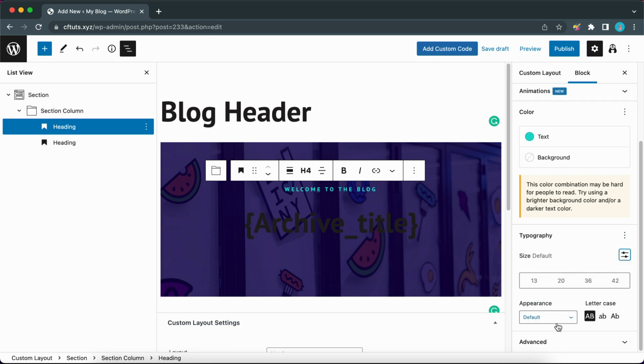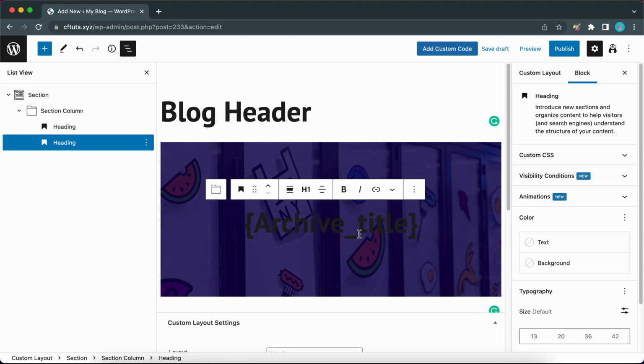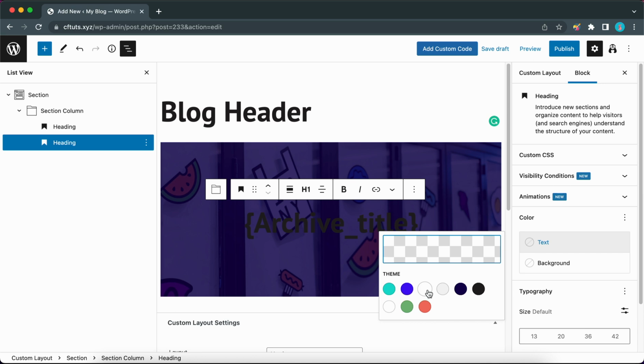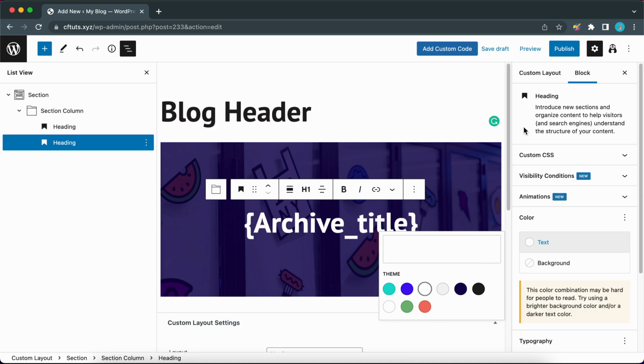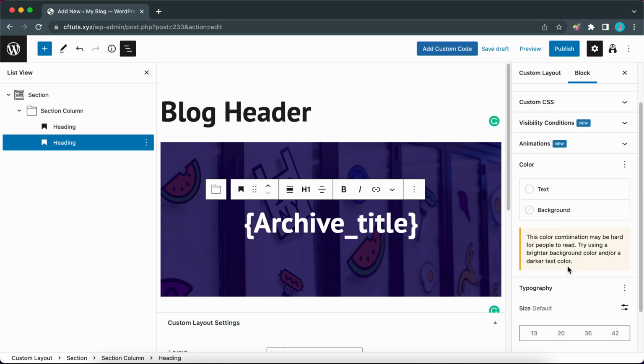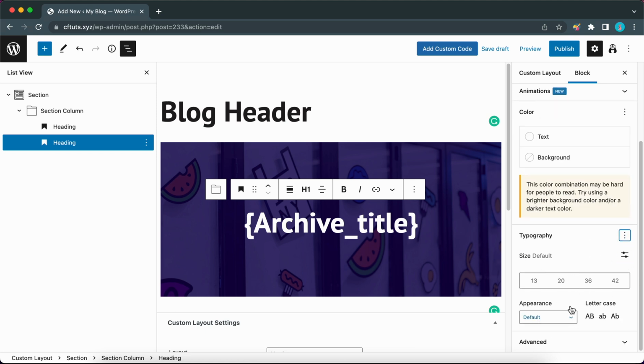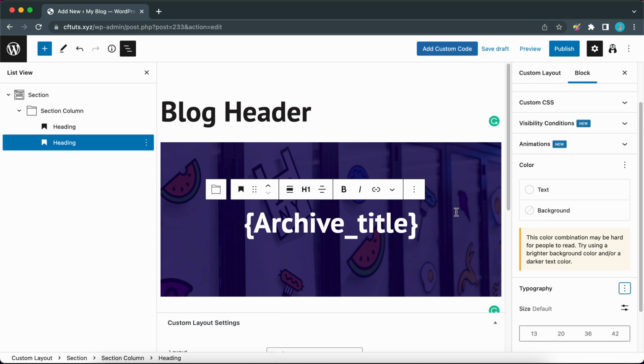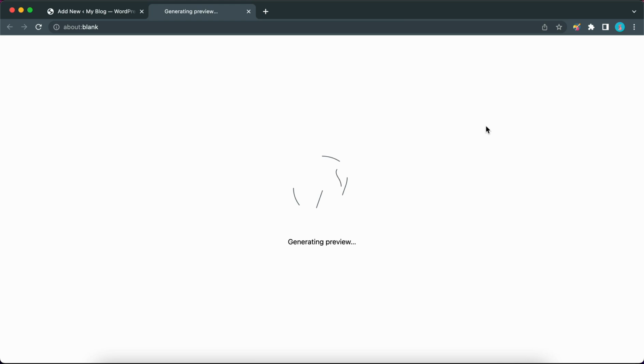Now I'm just going to click on the second heading to customize it. And let's go to block settings on the right hand side to change the text color to white. Now, moving on to typography settings, I think we are going to keep these settings as default, but of course, if you need to, you can always make your own changes. We don't need to change the size or the appearance or letter casing. Let's just leave it as is. And let's preview our custom layout in a new tab.